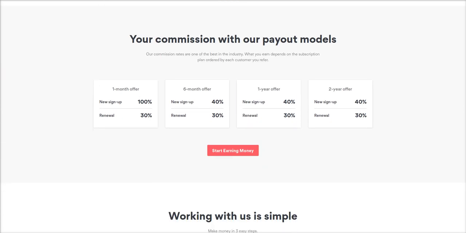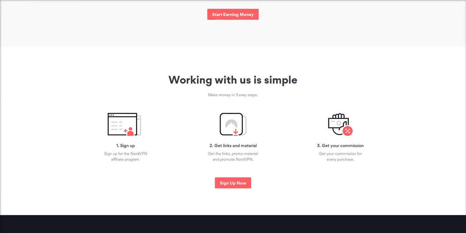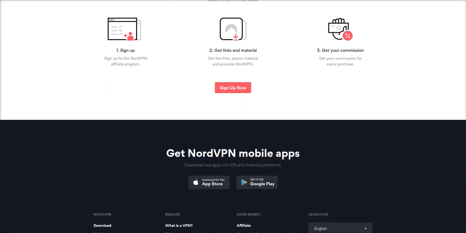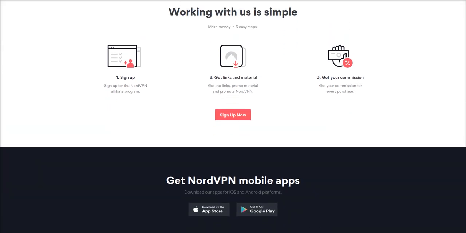This is their program. If someone signs up for 1 month, you get 100% of that sign up, and then if they renew, you get a 30% commission. All renewals are 30% commissions. However, if you get a bigger package like a 6 month offer, you get 40%, 1 year offer, 40%, 2 year offer, 40% commissions. And they are partnered up with CJ, which is one of the biggest affiliate partner networks out there.